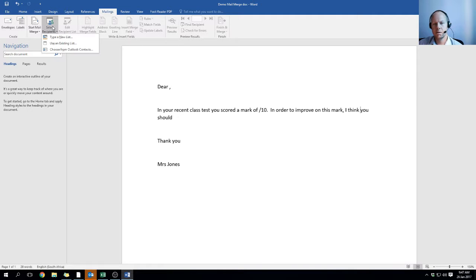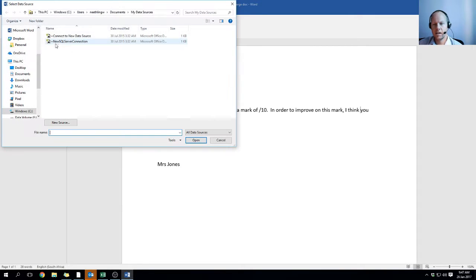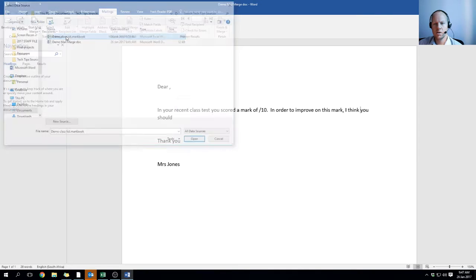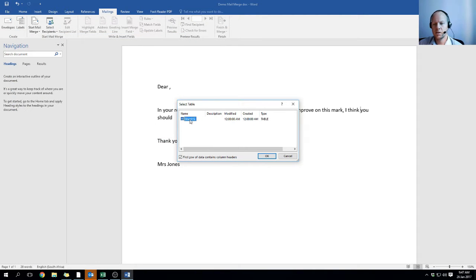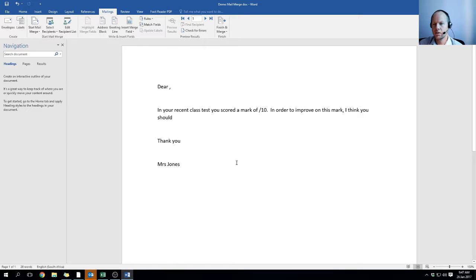I now need to select who this letter will go to. I select my recipient. I use an existing list. This is the spreadsheet that I have created already and saved. You then go and find it wherever you saved it. Mine is in documents, tech tip sources, and it's called demo class list markbook. You can see it's only got one sheet. If you have numerous sheets, you can select whichever one you want to use. As I said, my first row of data contains column headers. I just click that, and it's all good to go.